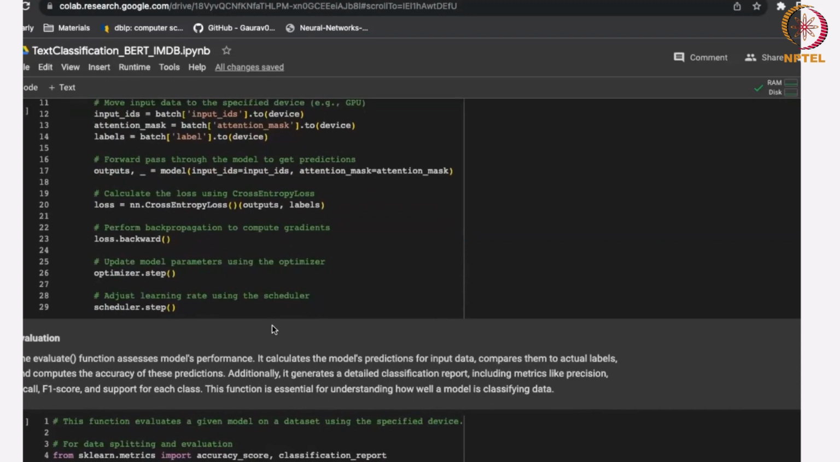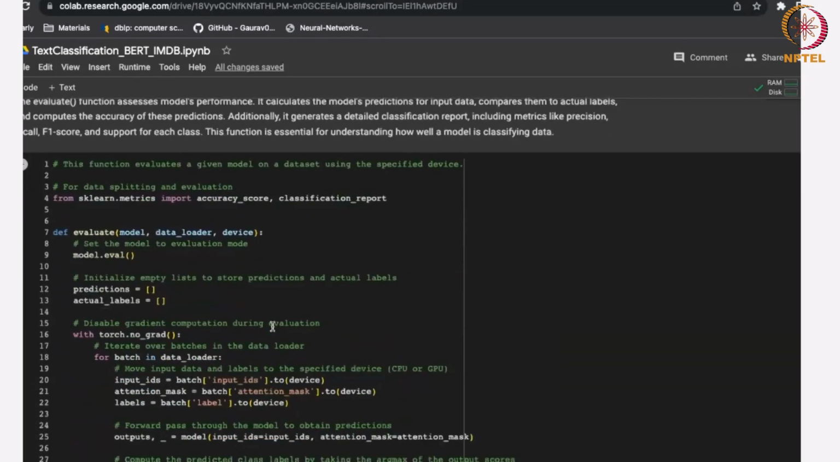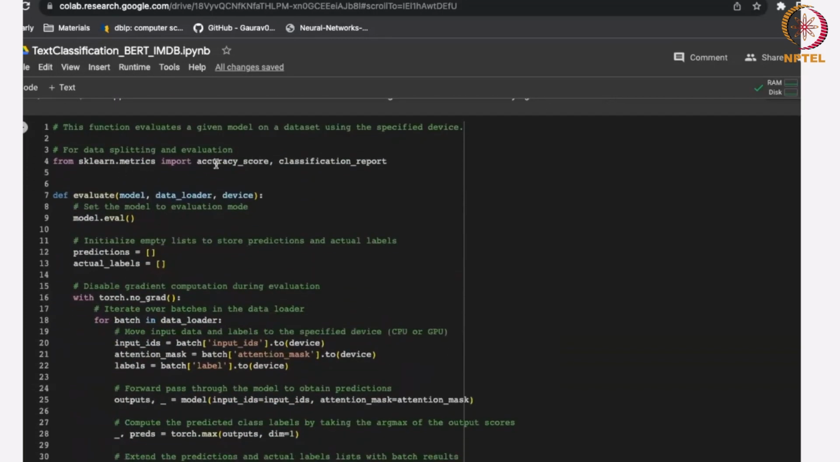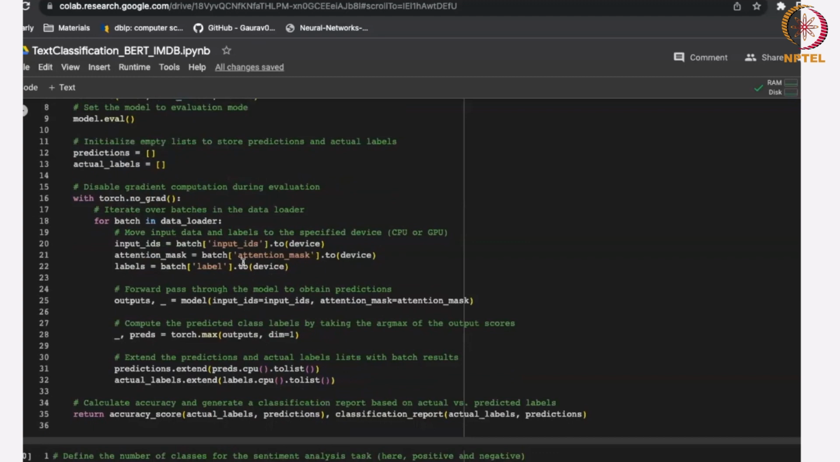Once we have the train function, we'll define an evaluation function. In the evaluation function, we are using two metrics for evaluating the model, accuracy score and classification report, which are from the sklearn library. In the beginning of the procedure, we set the model to evaluation mode, and we initialize two lists, predictions and actual labels. Here the evaluation is done on the validation dataset. The training we did on the training dataset.